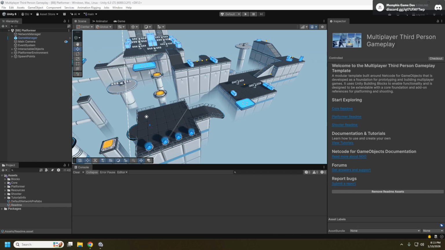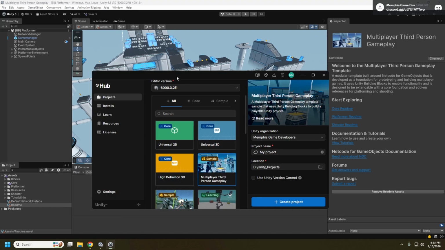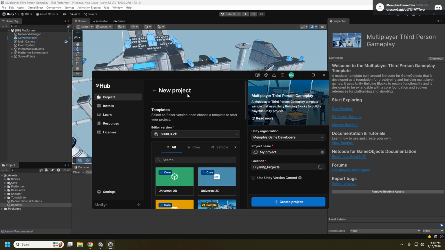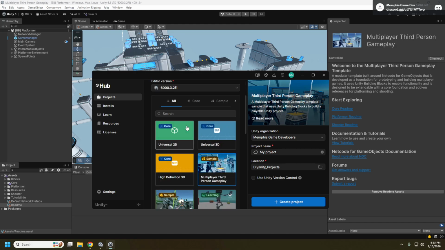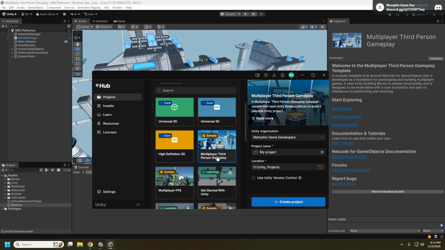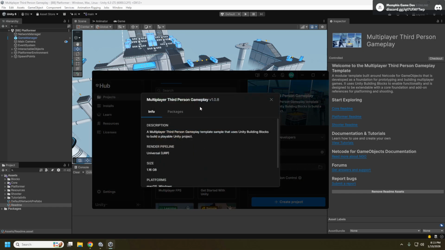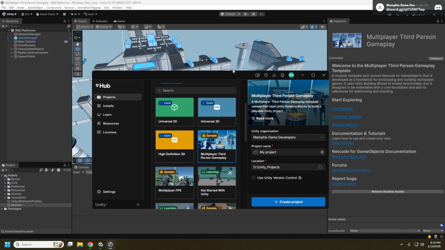I'm using Unity 6.3.2 LTS, and when you open up the Hub and start a new project, you will see the multiplayer third-person gameplay template and also the multiplayer FPS template. You can read here the version number is 1.0.8. They are updating these templates fairly regularly, more than I've seen them update templates in the past. So it's good to keep an eye on the changelog.